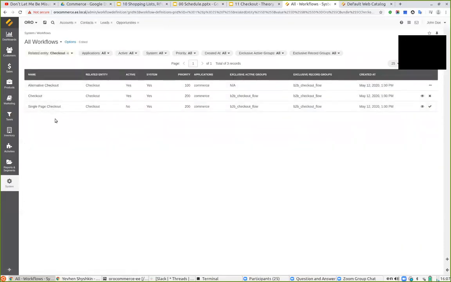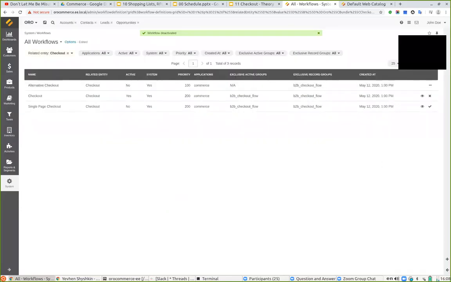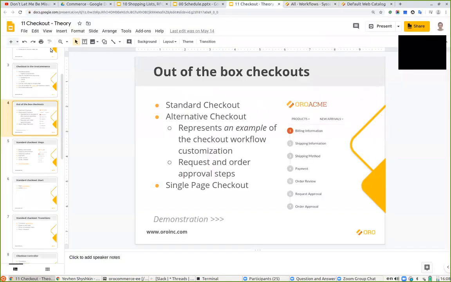And so here we can see these three flows. We can see alternative checkout, we can see standard checkout, and we can see single page checkout. Let me deactivate all the checkouts except for the standard one. So now we have only one active standard checkout, and let us go to the storefront and see how it works and what we have there.